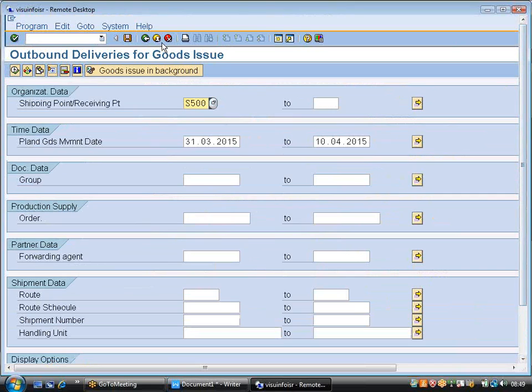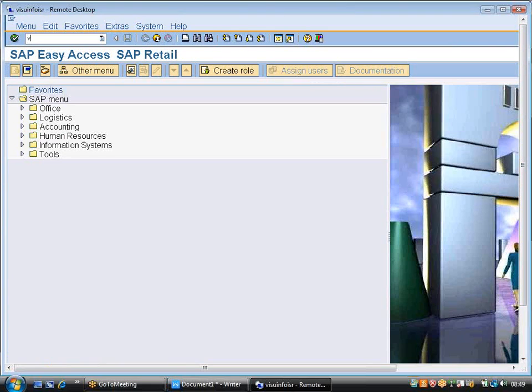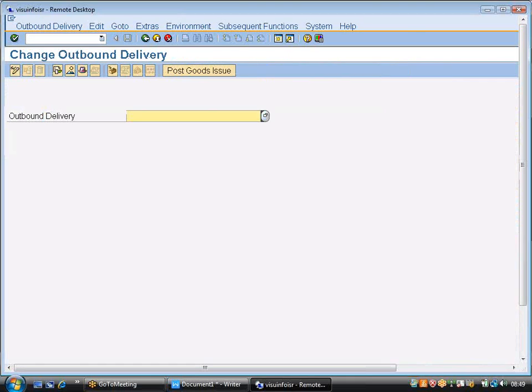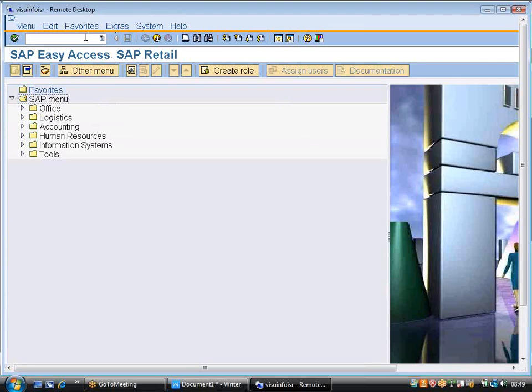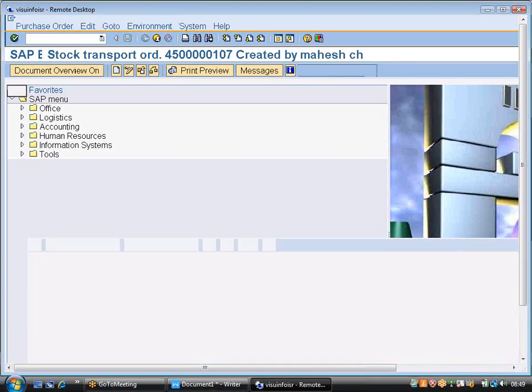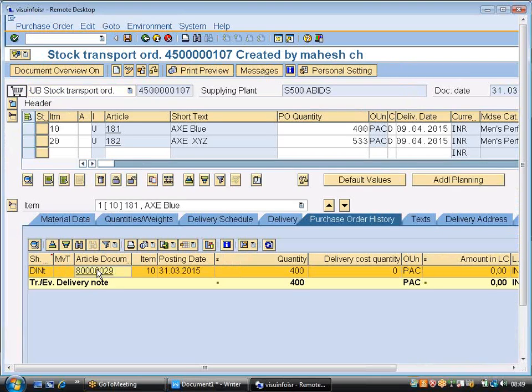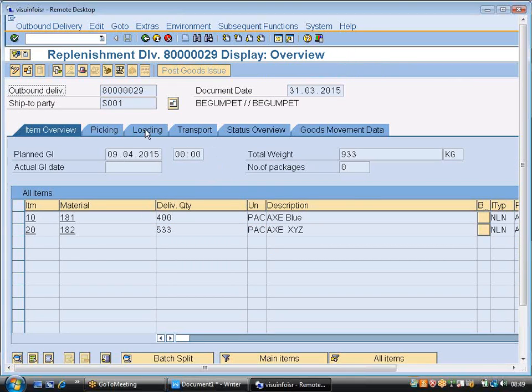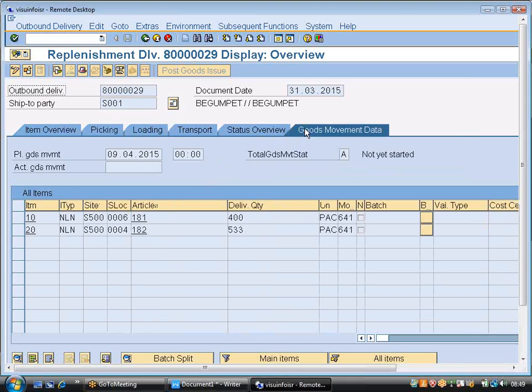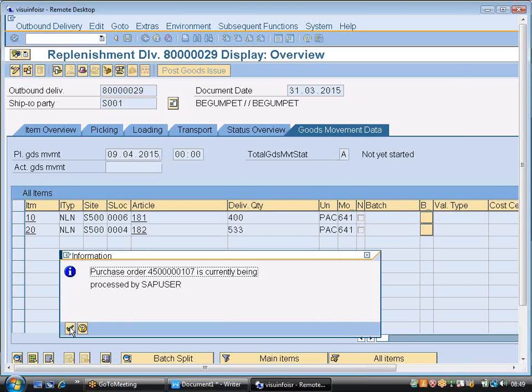So let me see the delivery document, VL02N. ME22N. Select the delivery document. So picking, loading, status overview, goods movement data. Planned goods movement date is 9th of April 2015. Not yet started. So it is available for, basically, it is currently being processed.